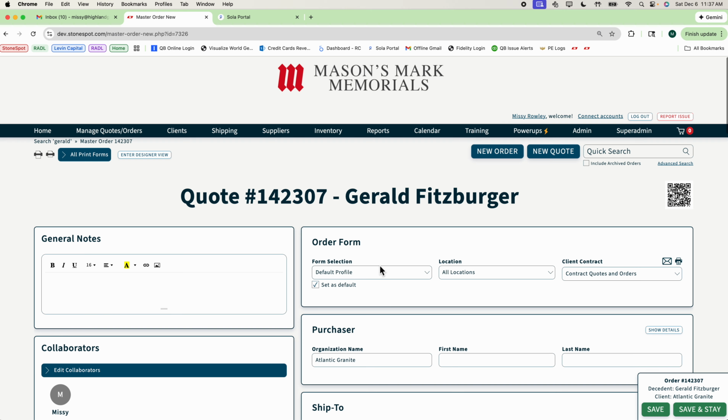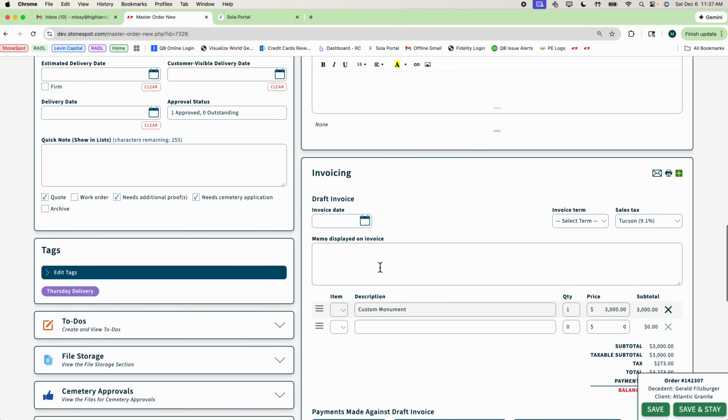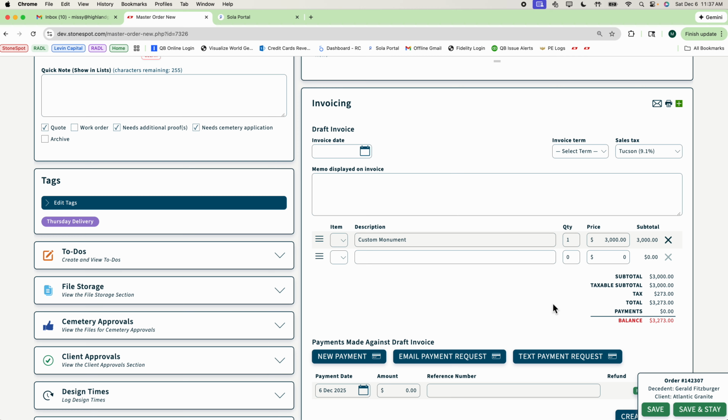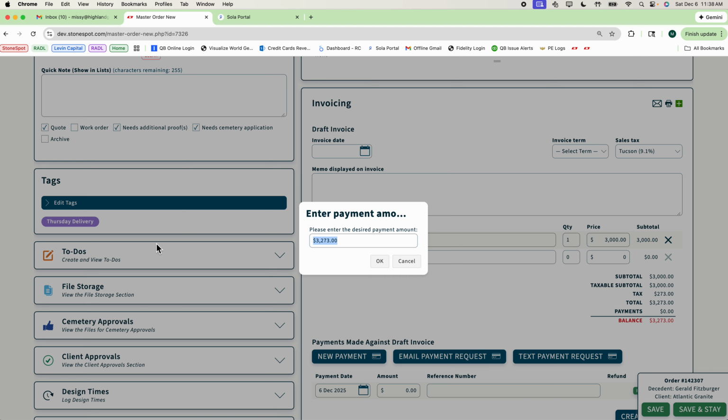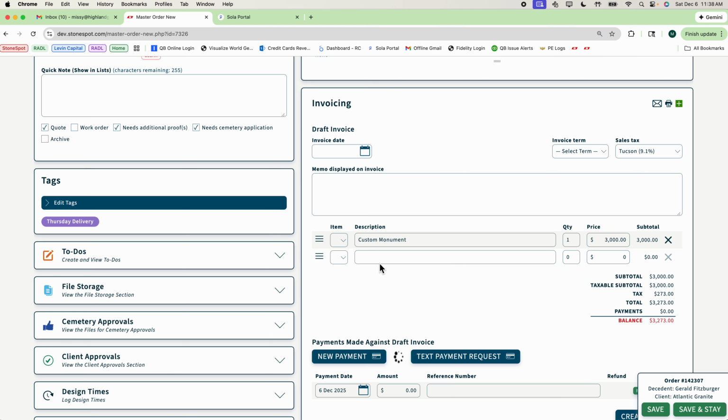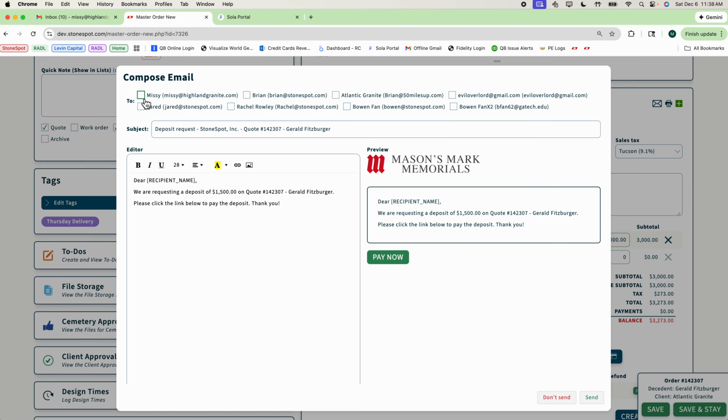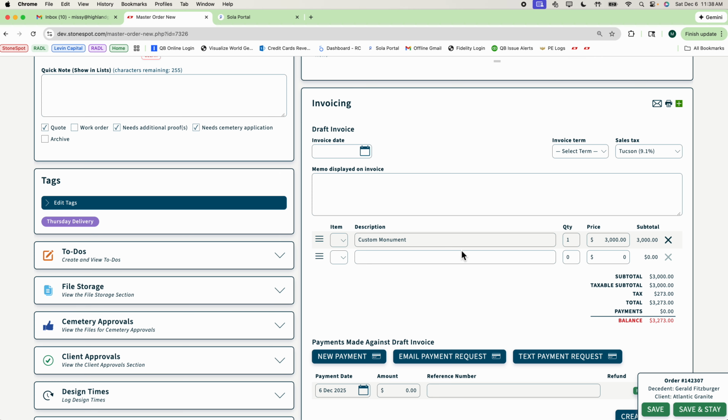When you're on an order and you have the draft invoice section filled out and you'd like to request a deposit, you can do that by clicking Email Deposit Request. You can say how much you're requesting and send that off to the client. This allows your client to receive an email with a link. They click on it, can see the invoice, and make the payment.